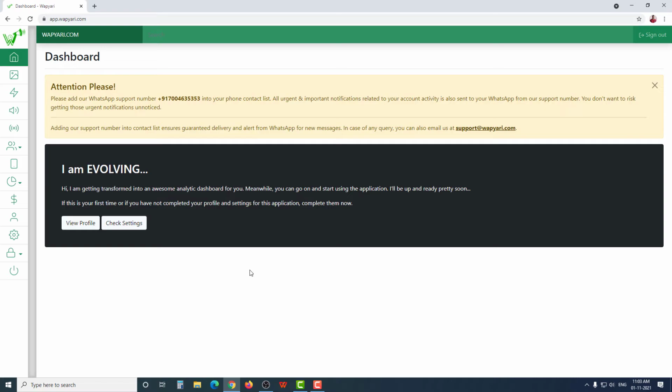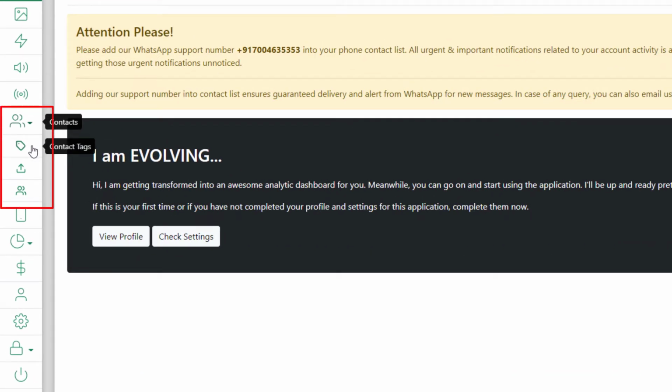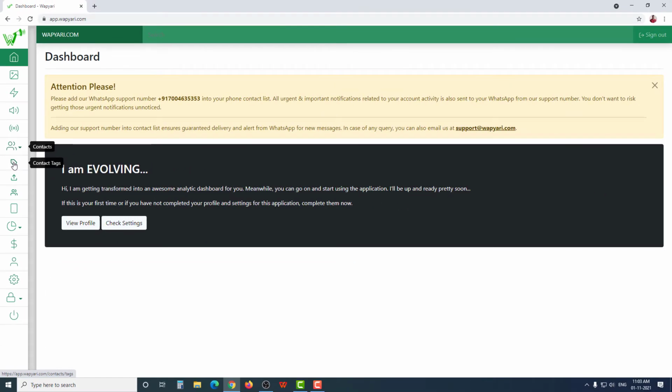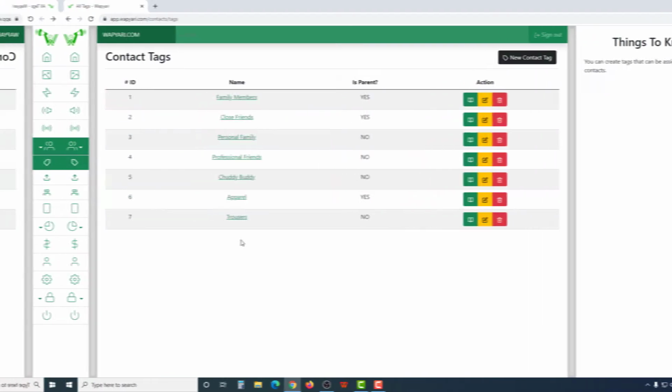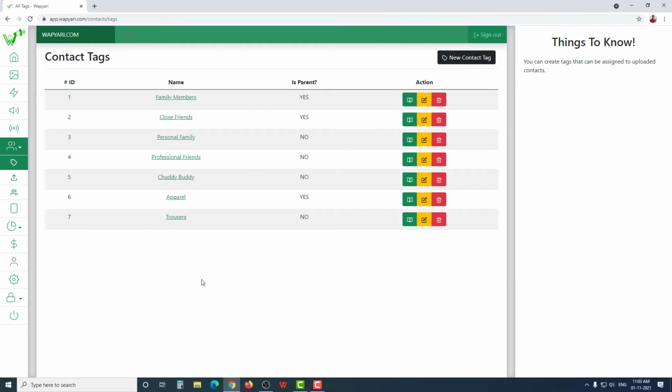So right now I'm logged into my dashboard and you need to go to these contacts here and you will see there are three options: tags, uploads, and view all. Let's move to tags first. So what are tags? When you upload contacts into our system, you need to assign a tag, so that we and you can identify which batch this user belongs to. So there's a tagging system to identify the users' contact details.